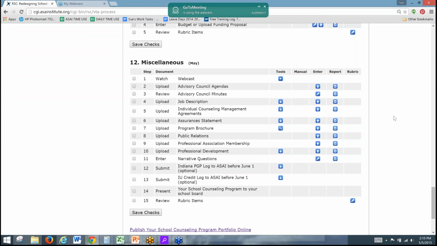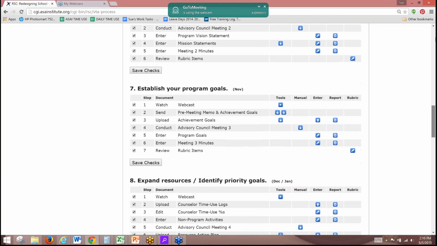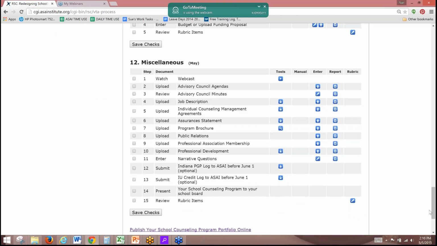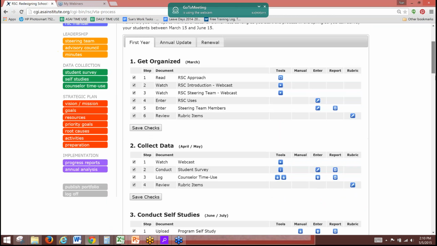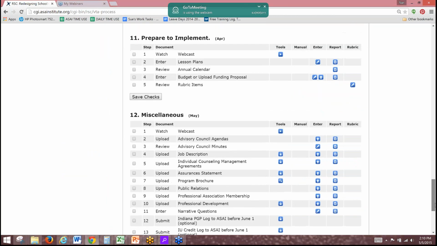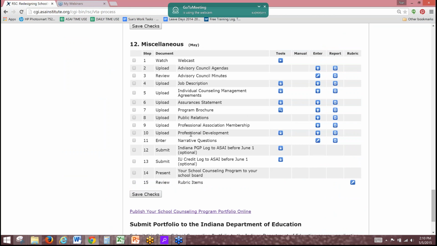Okay, so I'm logged in as Demo School, and I'll go ahead and do it again just so everybody can see how I got to where I am. I clicked on the Process tab, and that took me to the Process page, and first year is highlighted. I'm going to scroll down to the very last step, and here are the different steps.